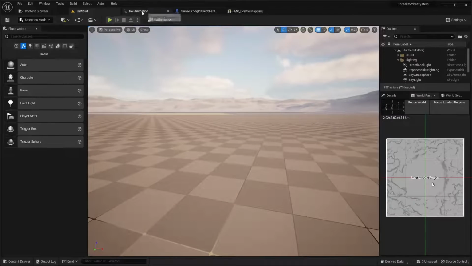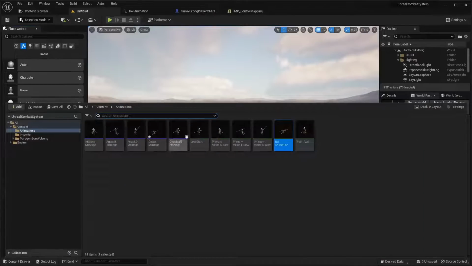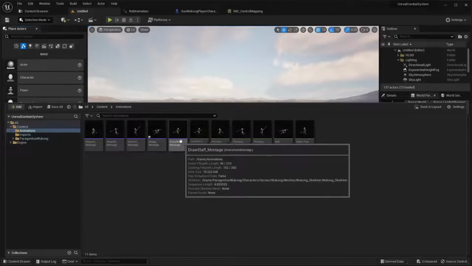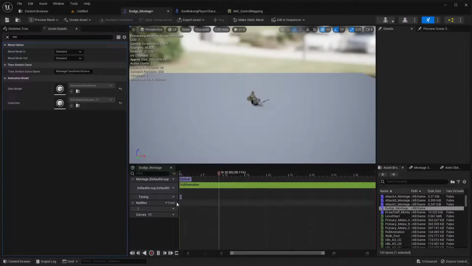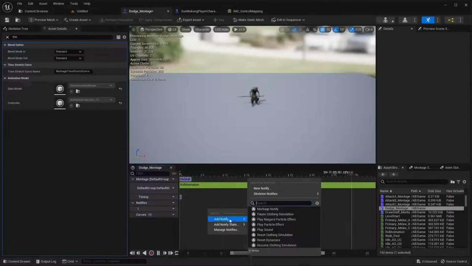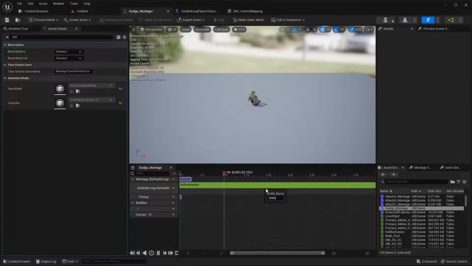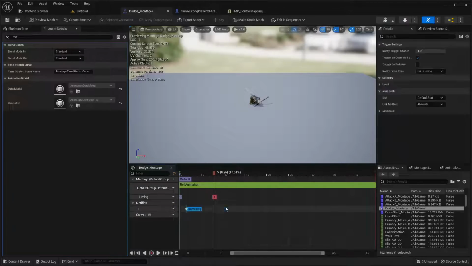So let's go back to our montage that we created. Roll montage. Let's see here. Dodge montage after. So here I'm going to create a new notifier. That's going to be after, add notifier, new notifier, and I'm going to name it immunity like this. I'm going to start the immunity only when he gets into here. I think here is the best place. Frame 7, just like this.